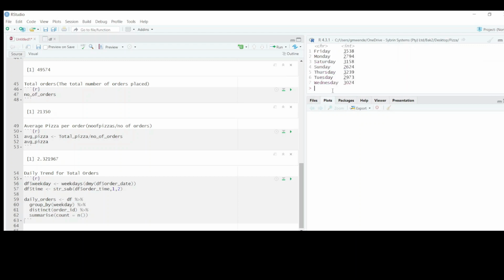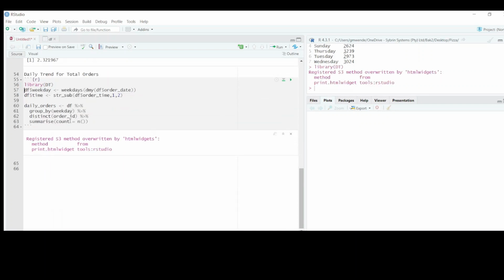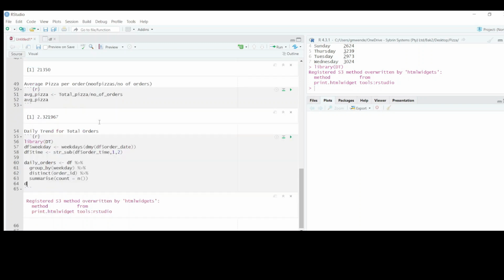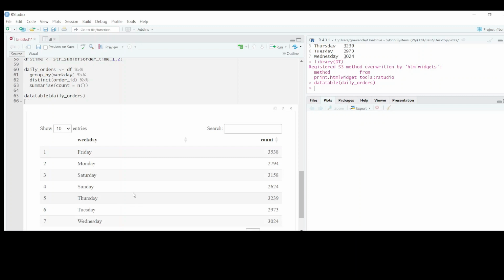Okay, but so that it can appear nicely. As you can see, on Friday there were those number of orders, Monday, and so on. There's a library called DT, data table. I can load it here. Library, DT. When I use datatable for the daily orders, it will appear nicely here. So as you can see, there it is.